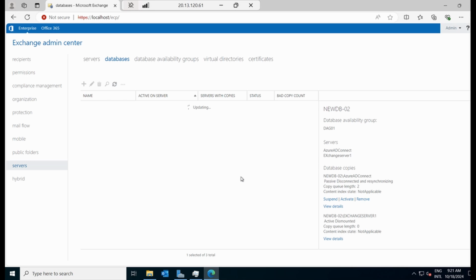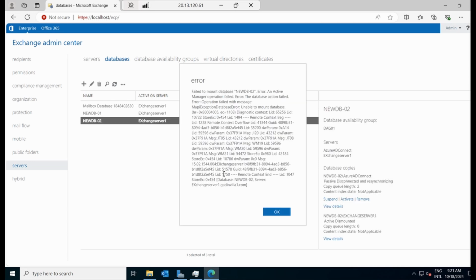As we attempt to mount the database, we encounter the Unable to Mount Database error 1108, indicating corruption within the database. This is critical because it prevents users from accessing their emails.